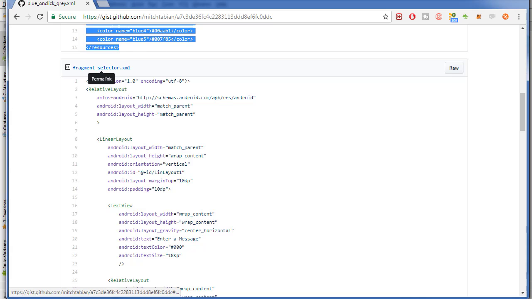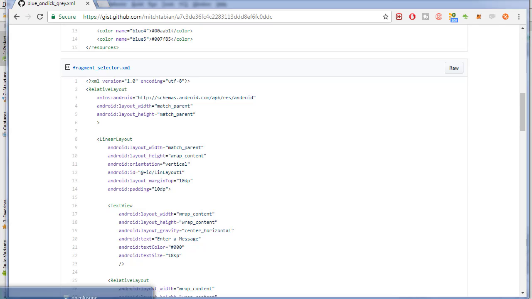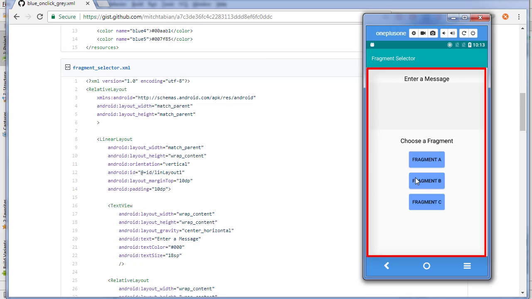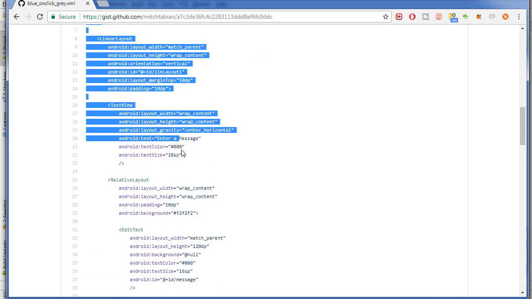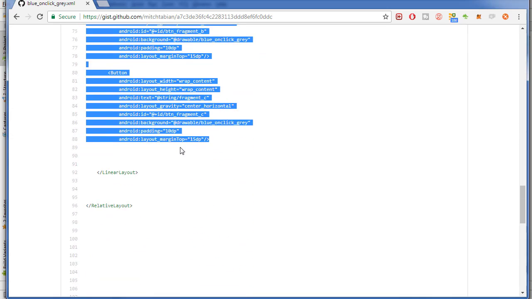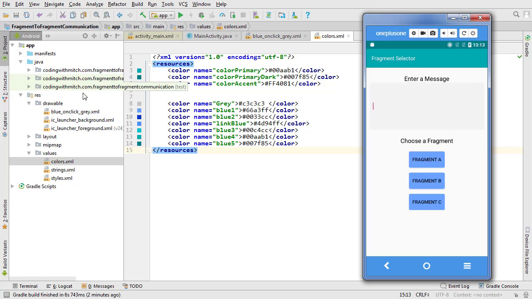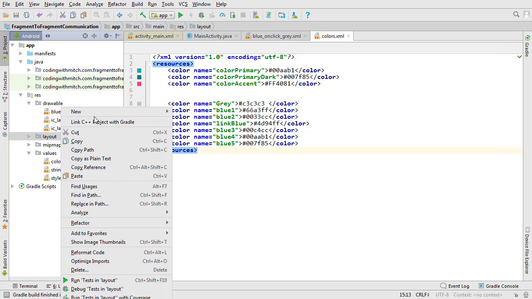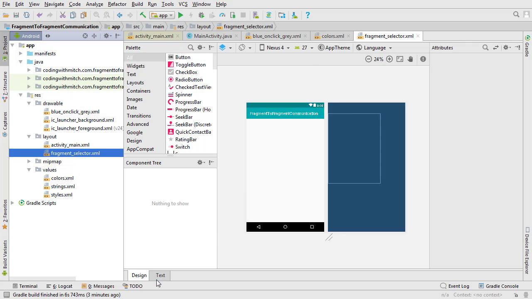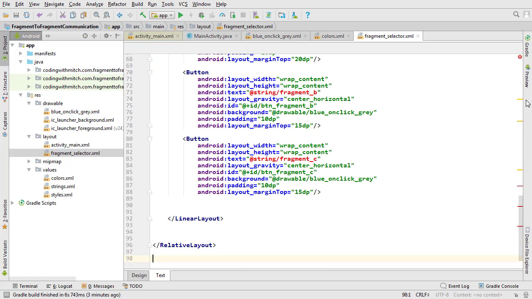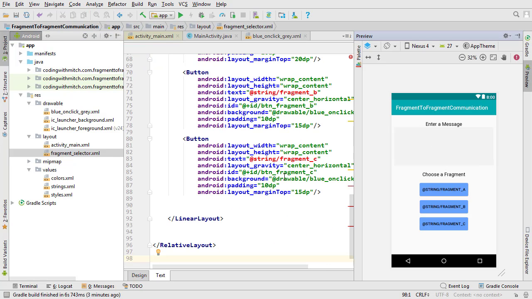Next is Fragment Selector. This is actually this fragment right here that it's inflating. I want to build this layout ahead of time because it's larger compared to the other ones, and it's just going to take too long. So I'm just going to copy all this and go back to Android Studio, right click on layout, go to new layout resource file, and it's going to be called Fragment Selector. And that'll go to the text tab, and we're just going to paste all that in. And so there we have our fragment.